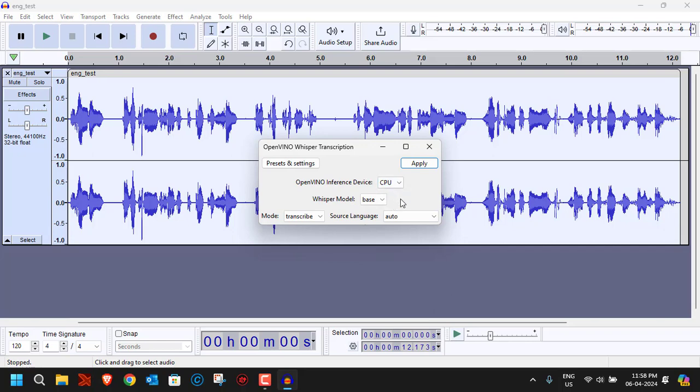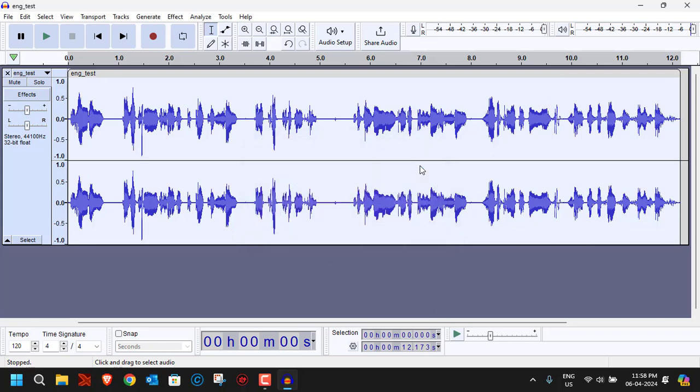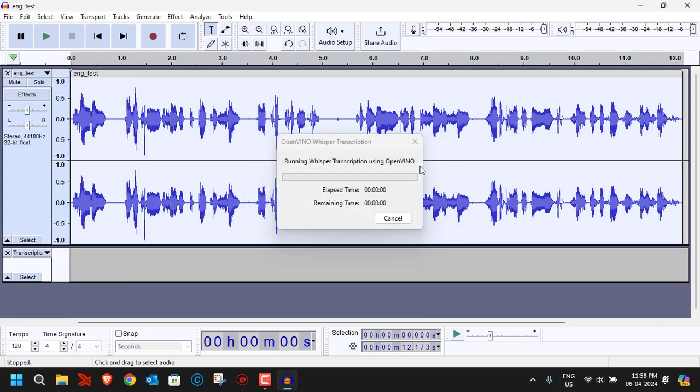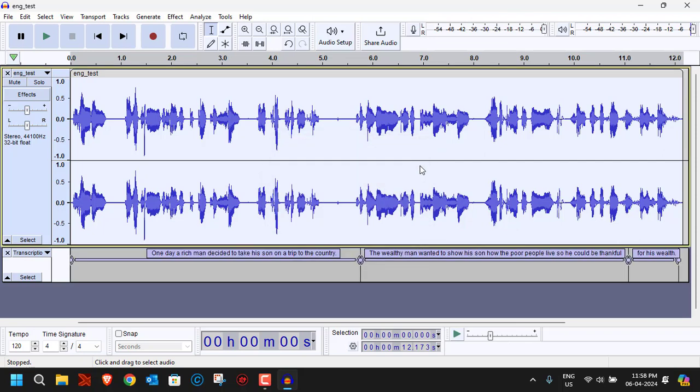Usually it doesn't take much time, it just gets completed within a few seconds. So click on Apply and wait for the process to be completed. It should not take more than 2 or 3 seconds. Okay, so now you can see that it's done. At the bottom here, you can see one day a rich man decided to take his son on a trip to the country. The wealthy man wanted to show his son how the poor people live so he could be thankful for his wealth. Right, so you can see that the subtitles have been generated.